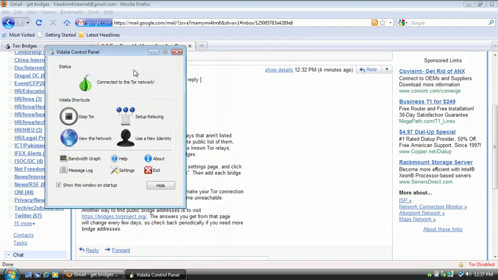So I hope you now have a better understanding of how to get around your ISP filtering the Tor network so that you can continue to enjoy the security and the privacy that the Tor network offers you.